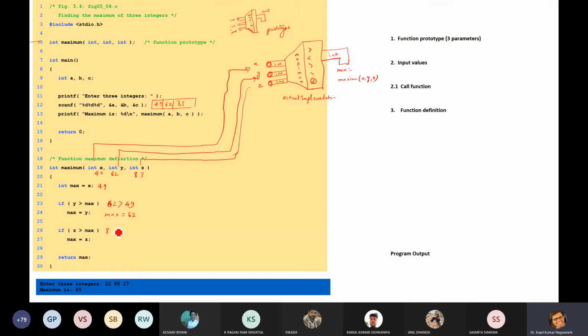Now, is 83 greater than 62? Yes. So again the value of max will become 83. And now the final value of max is 83, and this will be returned to our function maximum. And finally, it will produce the value 83. So this is how one can use the function call.